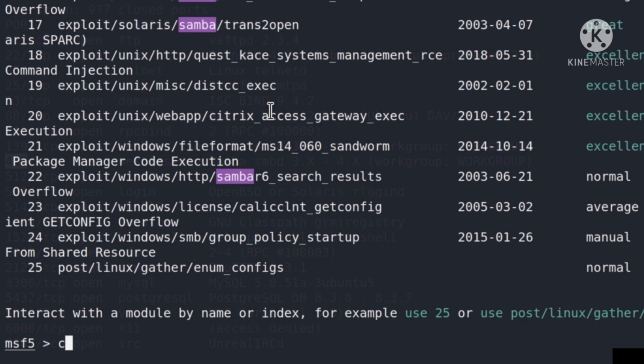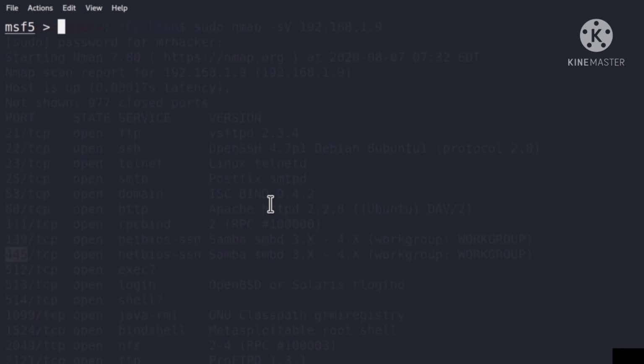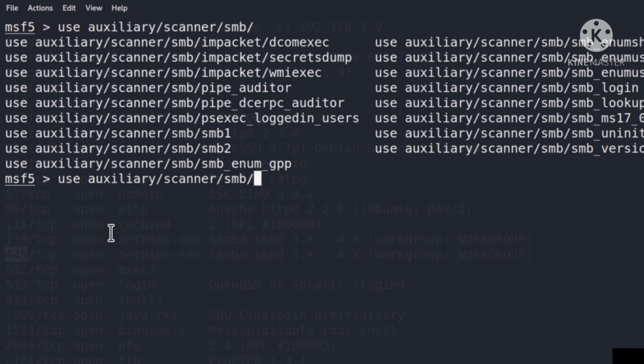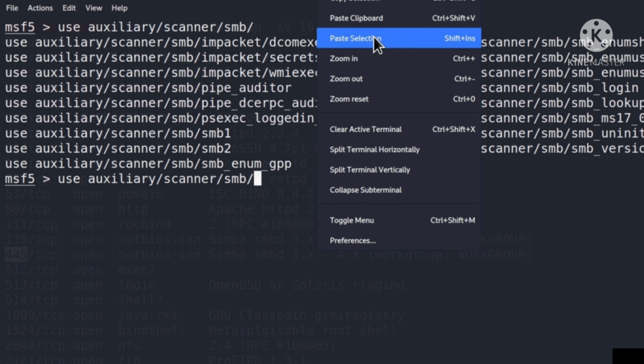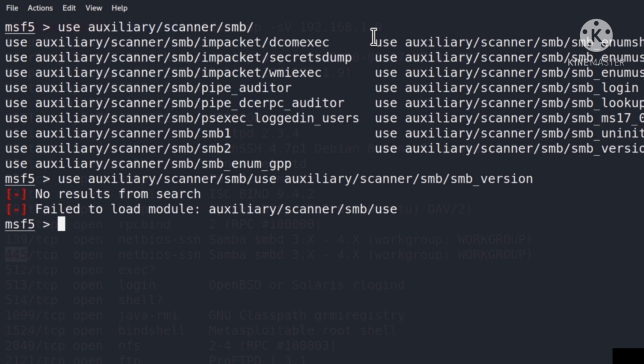If I go down here, clear the screen, and type use auxiliary, and then we search for a scanner, and then SMB, because that is the port that we're enumerating, and then tab twice. These are all of the available auxiliary scanners that we have for SMB. The one that we are particularly interested in is this smb_version. So let's copy it. I copy the entire command right here, paste it, press enter.